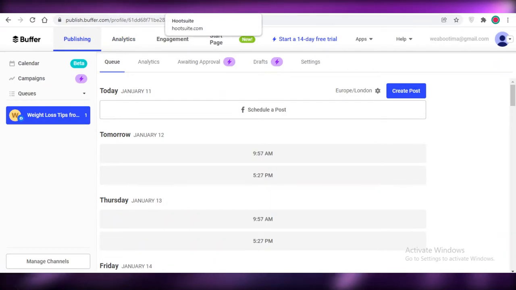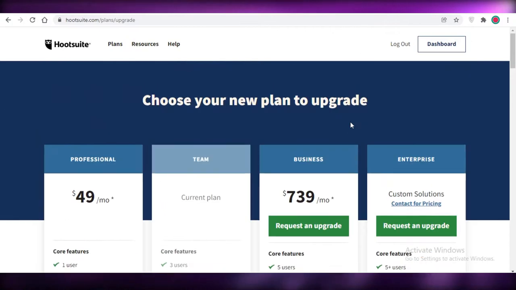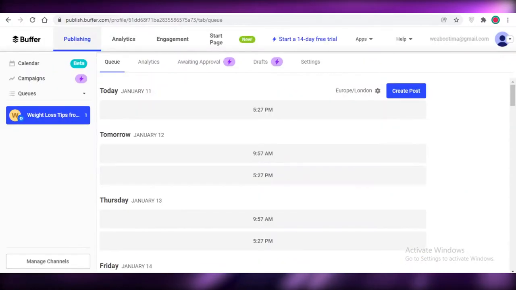In this video, I'm going to be showing you guys the dashboards and the overall ins and outs of Buffer and Hootsuite and the general comparison between the both. What does one have and the other doesn't, and a stark difference in the pricing of both of these social media managers. So let's get into it.